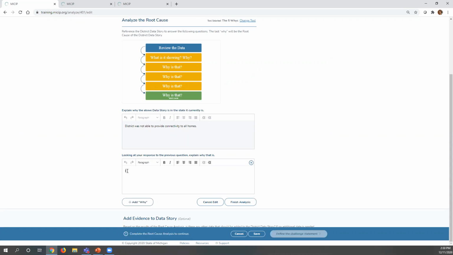That is because the infrastructure was not available at the time students went into quarantine or went into virtual learning. Great. And that seems to be the why things are happening. We just didn't have the capabilities. Then we can hit finish analysis.